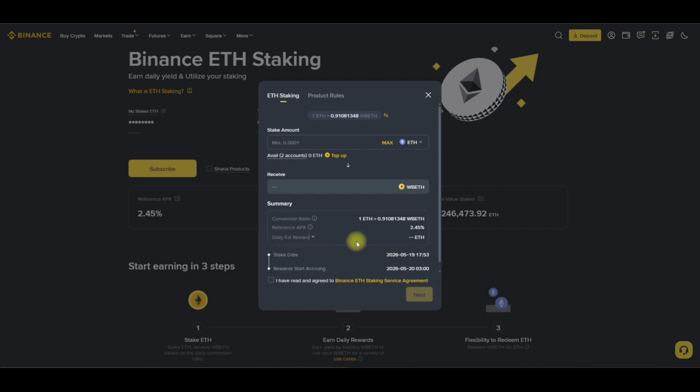Here, it shows that 1 Ethereum equals 0.91 WBETH. So, when you swap 1 Ethereum for WBETH, you won't have 1 Ethereum anymore. You'll have 0.91 WBETH. After depositing yours, don't wonder why you didn't get 1 Ethereum back. Make sure you understand this part well. Take the time to read these carefully. Then, go ahead and make your transactions.